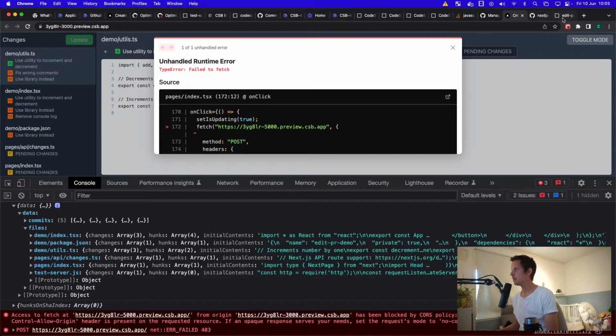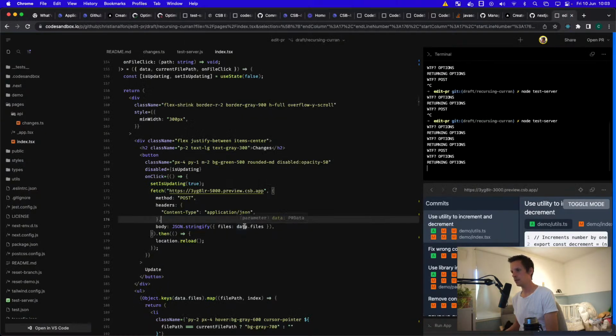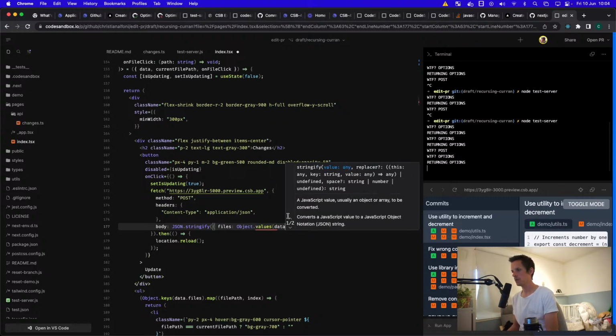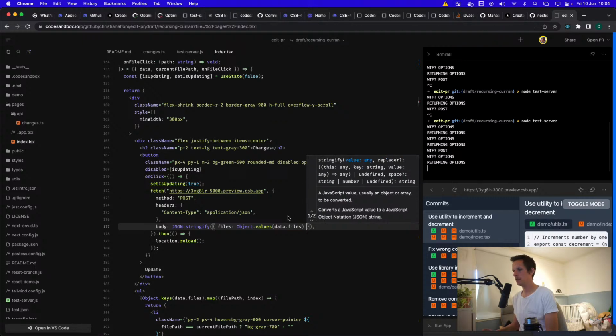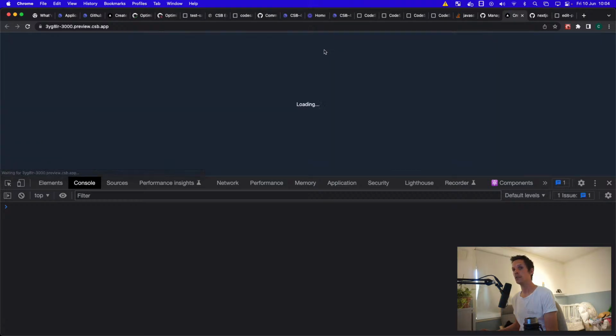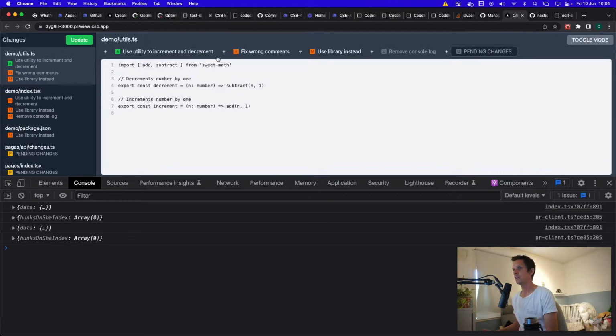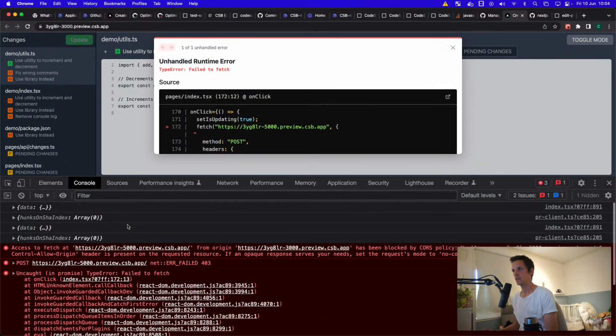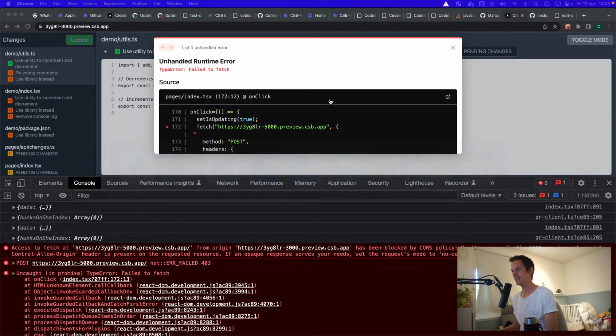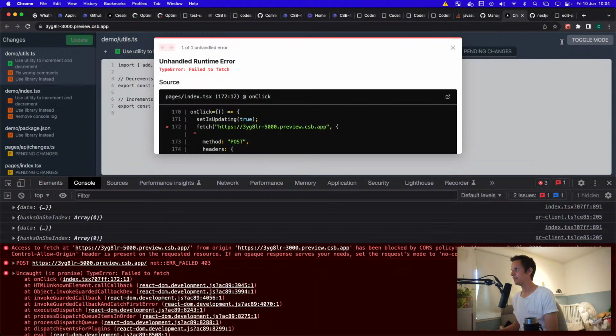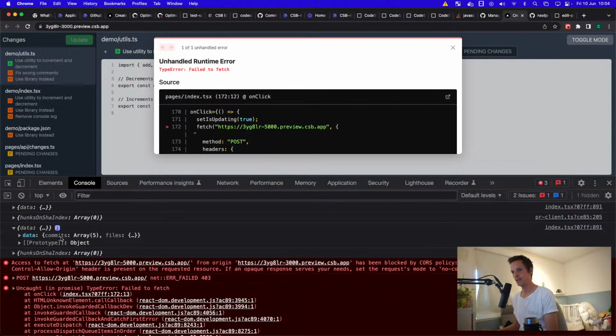Okay, so we're going to try something to validate that idea, which is to just do Object.values on the data files. So we're not passing the keys, we're just passing the values. And if this works, then that's the actual issue. That was not the issue. Okay, that's good to know.